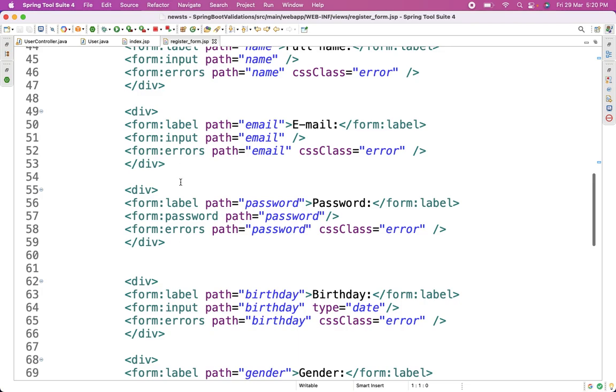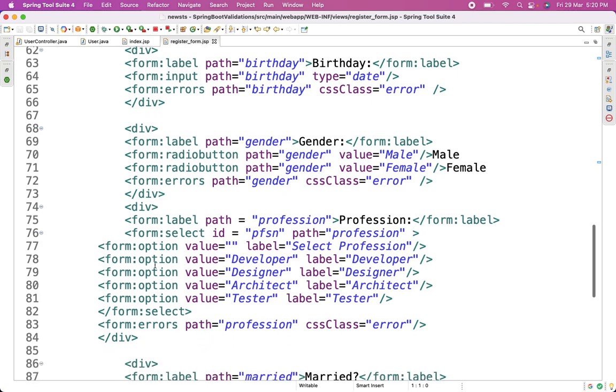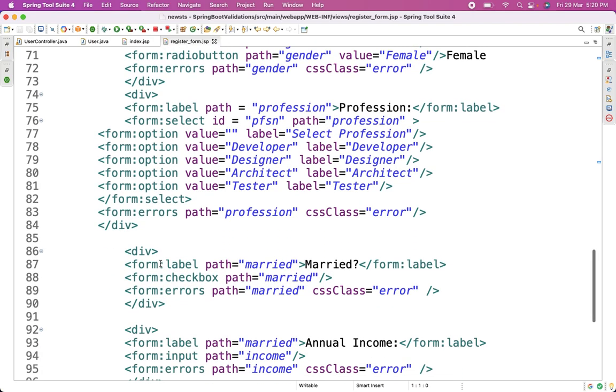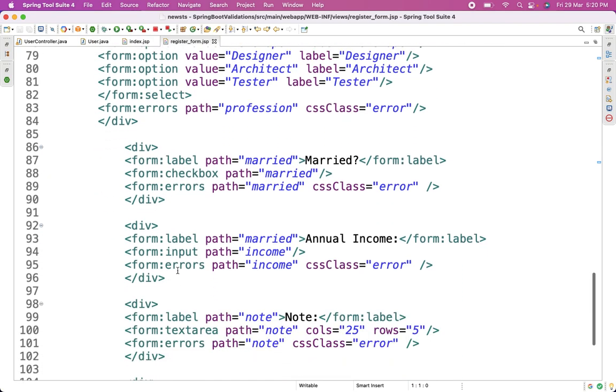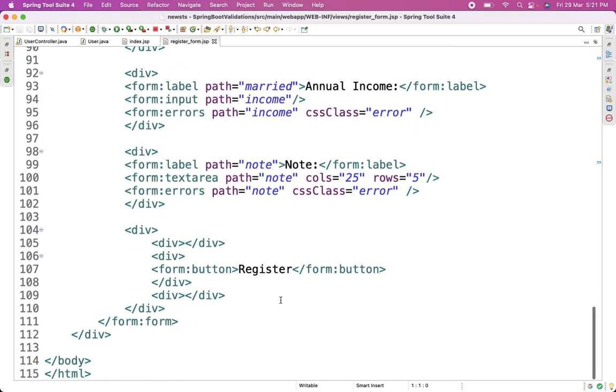So you can see the input tag, and radio buttons, options meaning drop downs, checkbox, and again input, text area for the text message and feedback. We have the box, how many rows and how many columns, like that. It is a simple register form, okay, done.